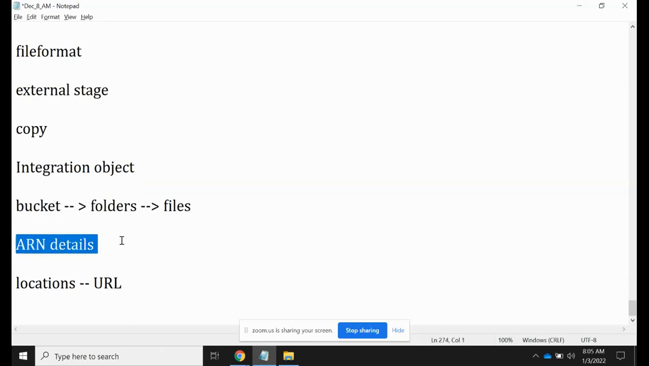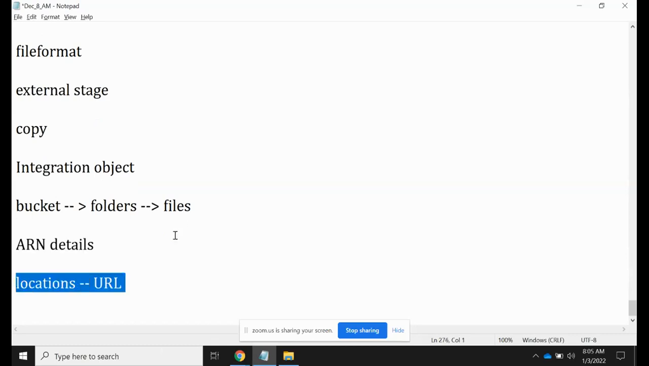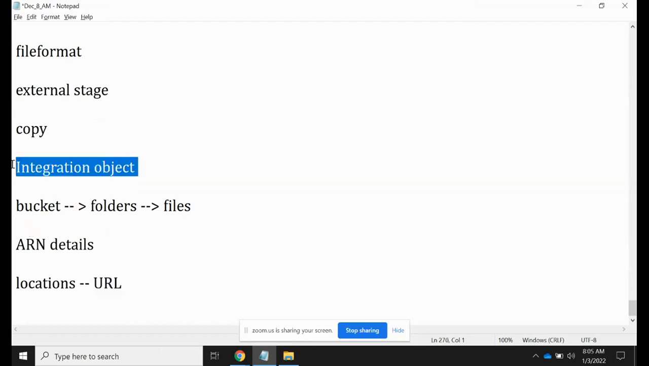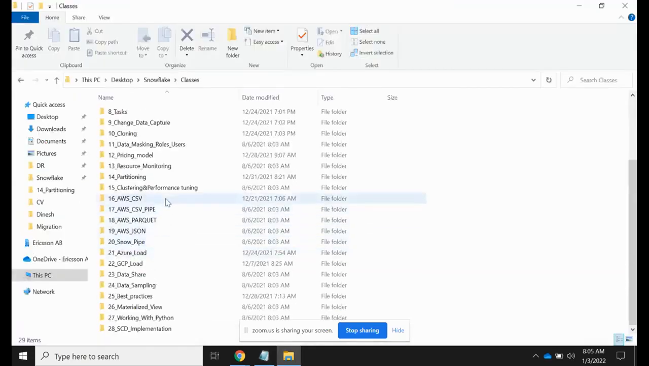ARN details means unique details: which account, whether it can be AWS, or Azure, or GCP. We need to know the role ARN, that is, through which role we are trying to access this particular URL. These are the details we need to know to create an integration object. So to create an integration object, we need to know these two details.